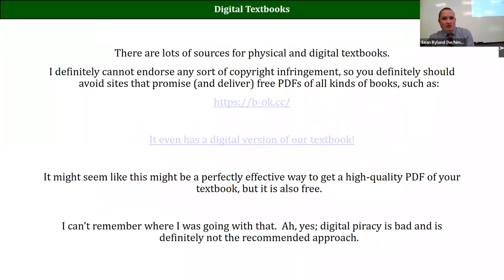All right, so I also have to address digital piracy. There's a lot of sources for physical and digital textbooks. And I, as an instructor, a respected member of the scientific community, would definitely never want to advocate for digital piracy or getting PDFs for free online. That would be awful if something like that happened, if something was to cut into the profit margins of these gigantic conglomerates that put out our textbooks in new versions every couple of years for no reason.